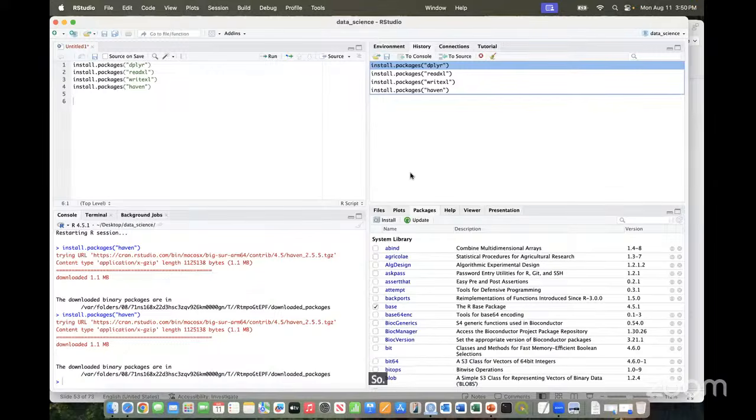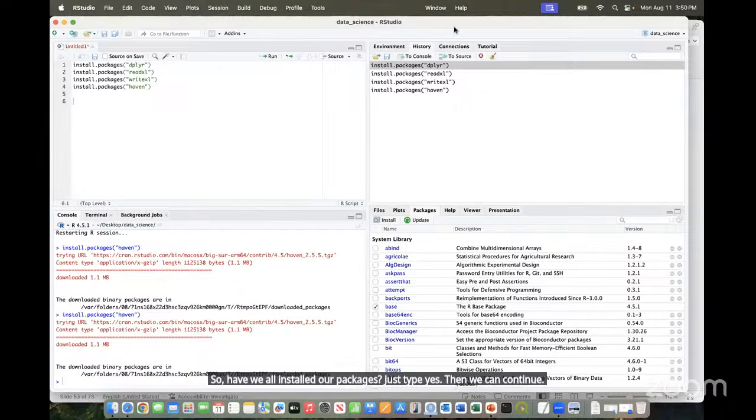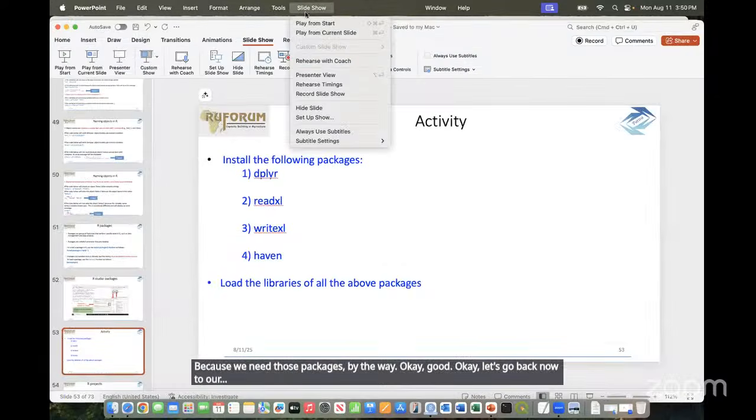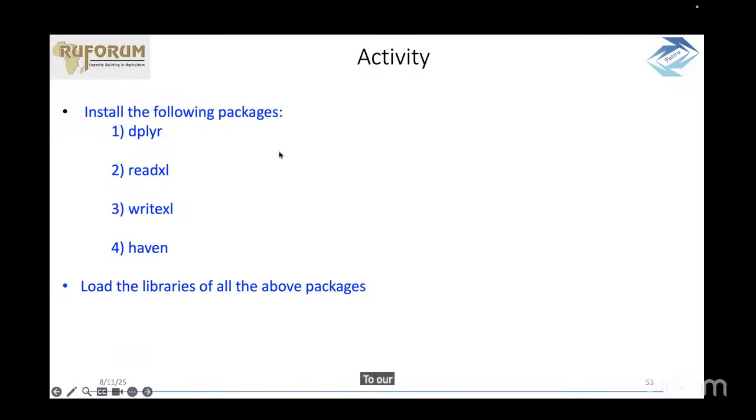So have we all installed our packages? Just type yes. Then we can continue. Because we need those packages, by the way. Okay, good. Okay, let's go back now to our slides here.